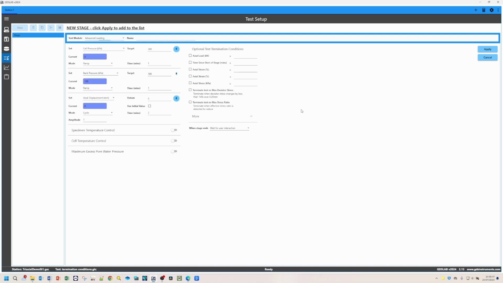You have a maximum and minimum limit on measured parameters. This condition ends a test when a measured parameter, such as displacement or load, reaches a set maximum or minimum value. Then you have a maximum or minimum limit on a calculated parameter. This condition ends a test when a calculated parameter, such as stress or strain, reaches a set maximum or minimum value. Then you have more specific termination conditions tailored for certain test modules.